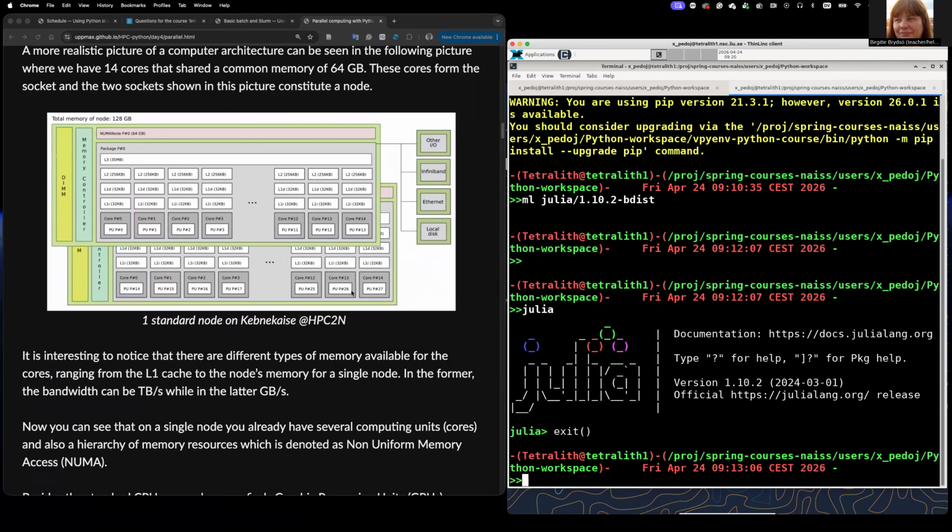So here is a standard node. Kebnekaise is a bit old in this case, but the architecture is similar to what we have currently. I mean, the general features. For instance, here you can see that in a single node, which covers all these pictures here, we have up to 28 cores. You see here, there are 14 and 14.